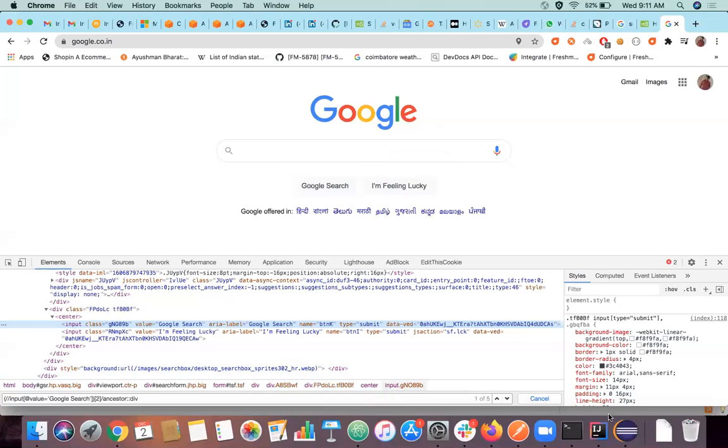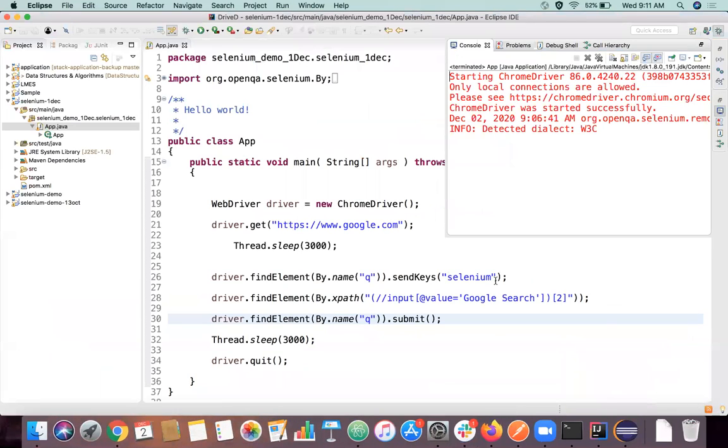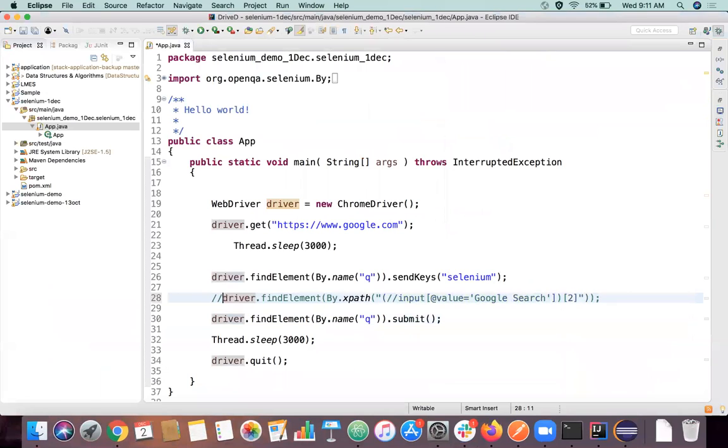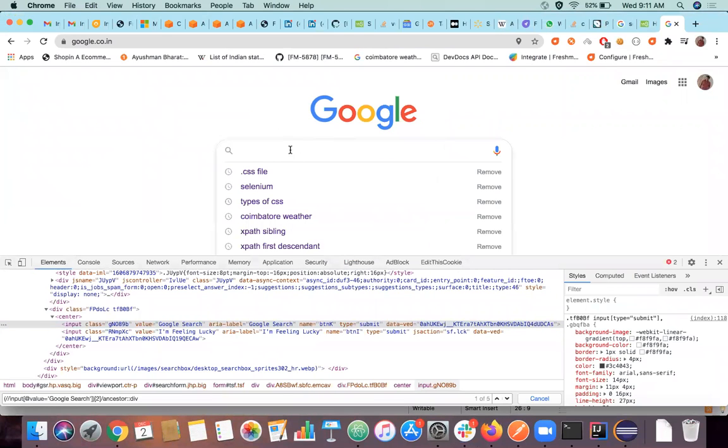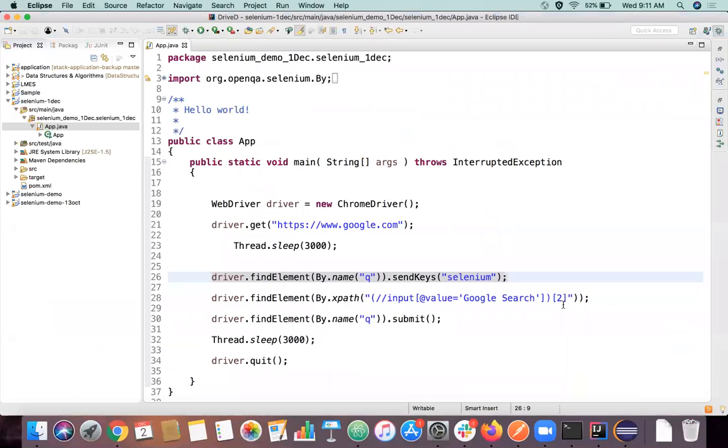For example, can we use submit after finding an element? No, let me comment this out. What I'm trying to say is, we are finding that form input which has a name attribute q. This form input is this particular area, and we are using send keys to send something.